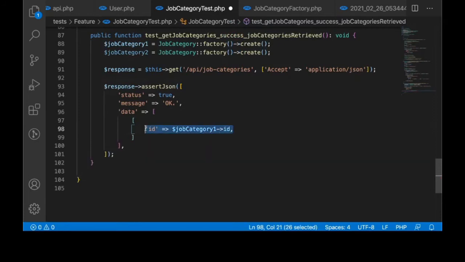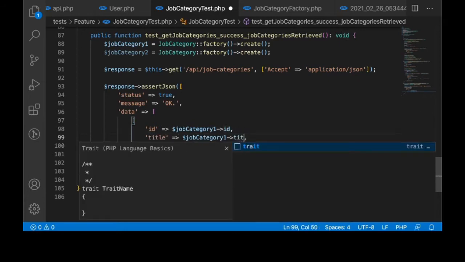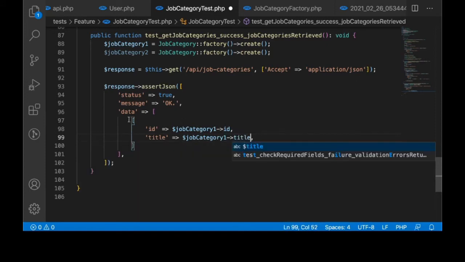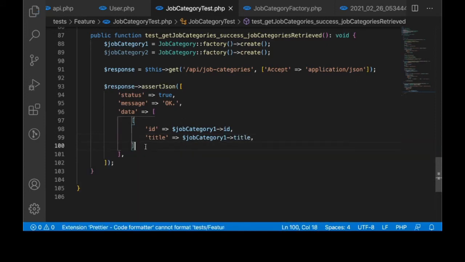And then the title and user ID. Let me just use title and user ID, user underscore ID, user ID.